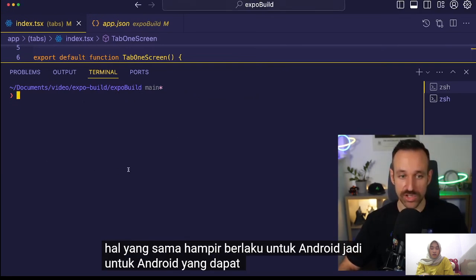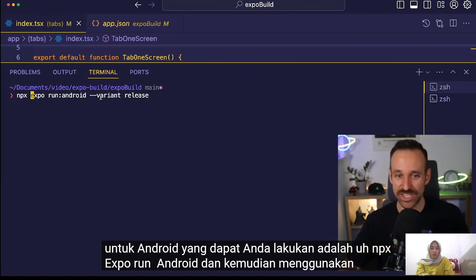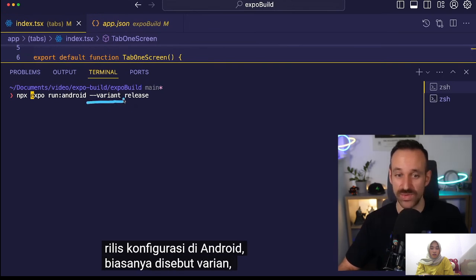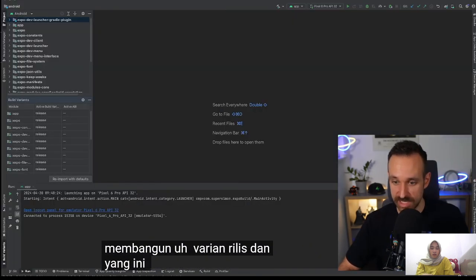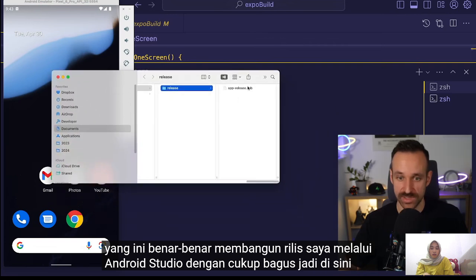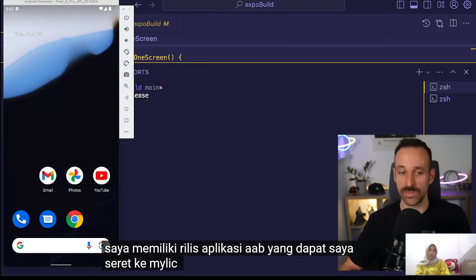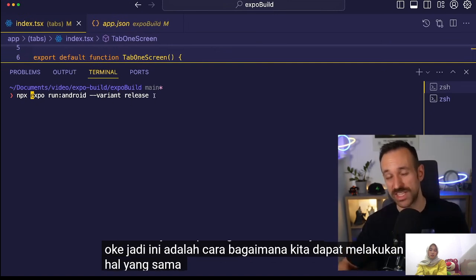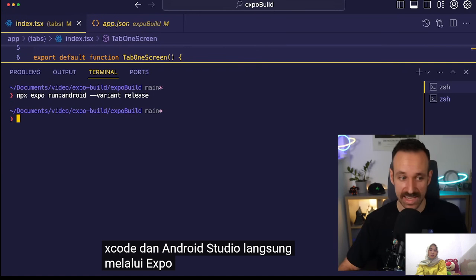Same thing is almost true for Android. So for Android, what you could do is npx expo run android and then using --variant release. Okay, instead of configuration release on Android, it's usually called a variant. Then you would build your release variant, and this one actually built my release through Android Studio. Pretty nice. So here we go. I do have an app release AAB that I can drag into my Android device. Okay, so this is the way how we could do the same things that we just did with Xcode and Android Studio straight through the Expo CLI.